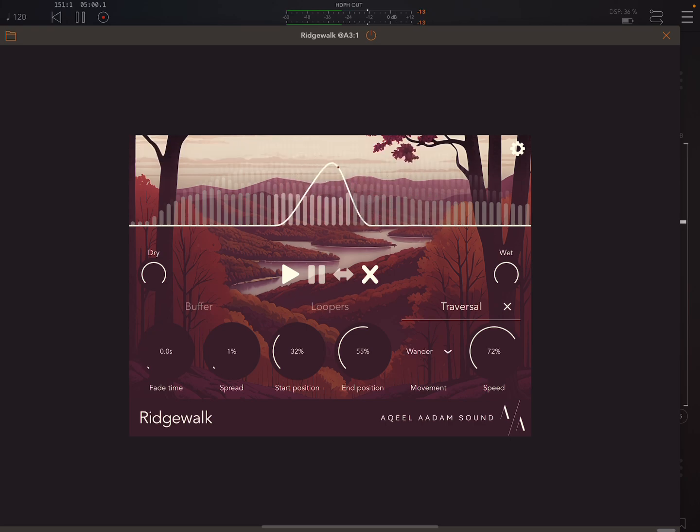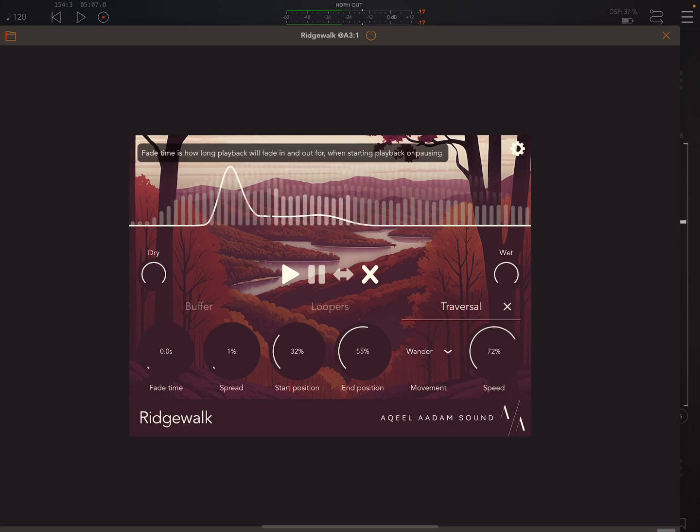Let me press play again. And now I've turned fade time down to 0. And I pressed pause. But it's still going on for quite a long time there. Fade time is how long playback will fade in and out for when starting playback or pausing. I don't know why it's still going there. Could be human error. If you know why it's happening, let me know in the comments.